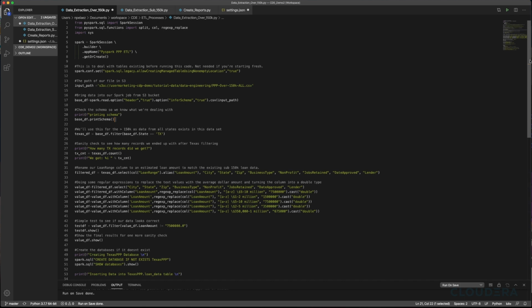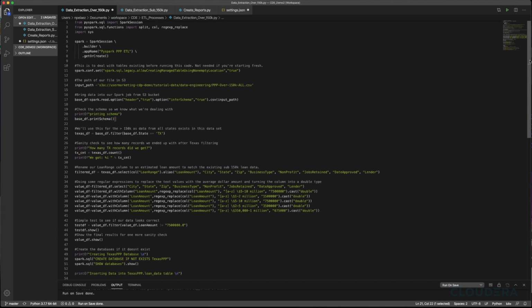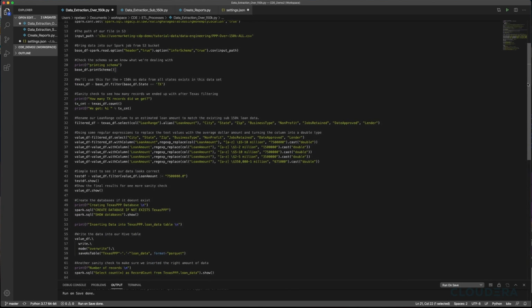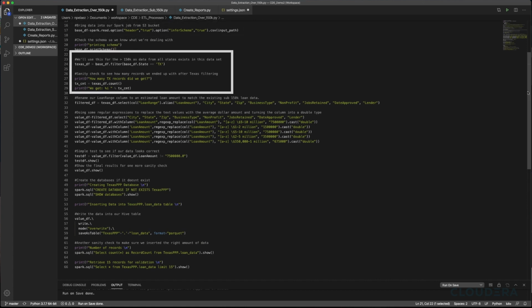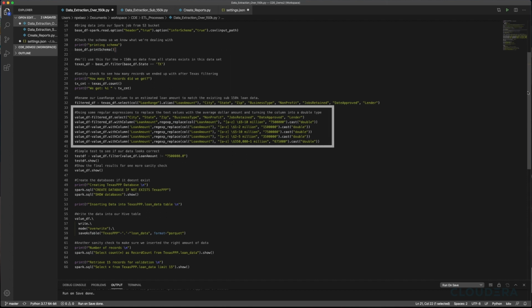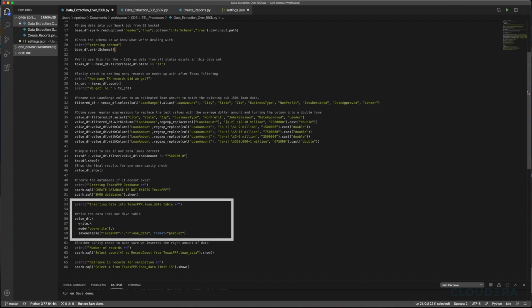First job is going to take the larger dataset that has all loans greater than $150,000 and contains data from every state. This job is going to pull the data from a location on an S3 bucket, then filter the data to grab only the Texas results, do some regular expression matching to turn text into useful dollar values, and finally insert the clean data into Hive.